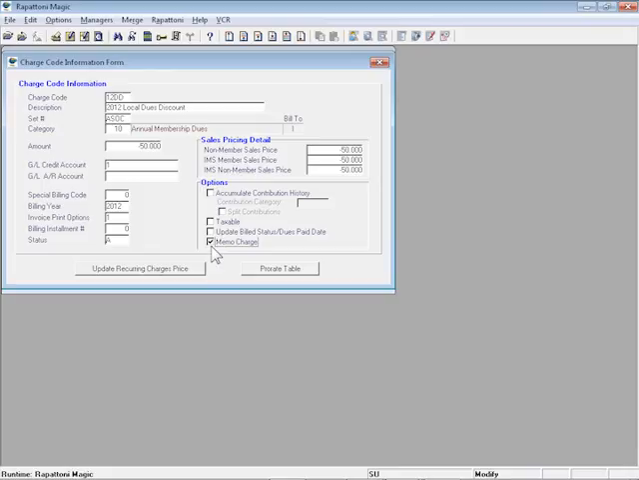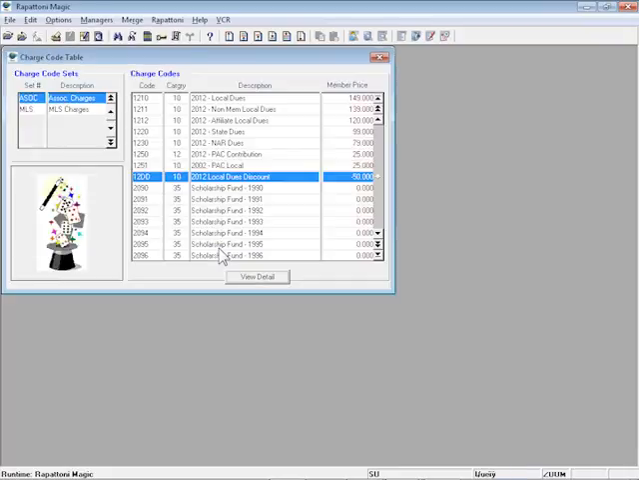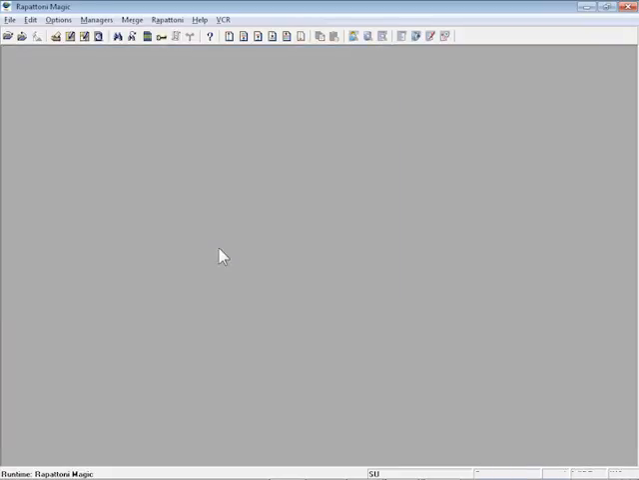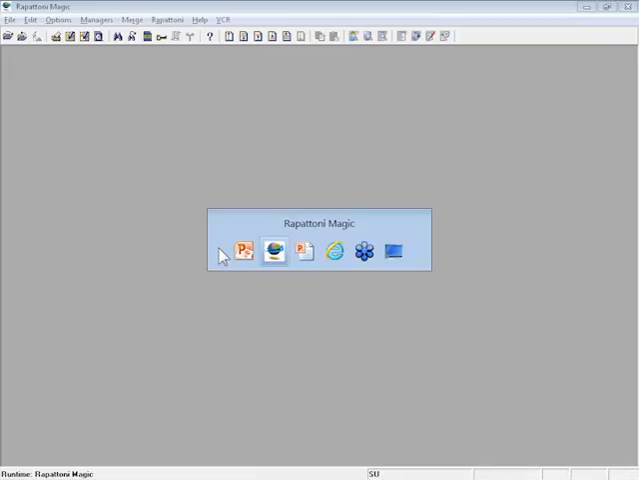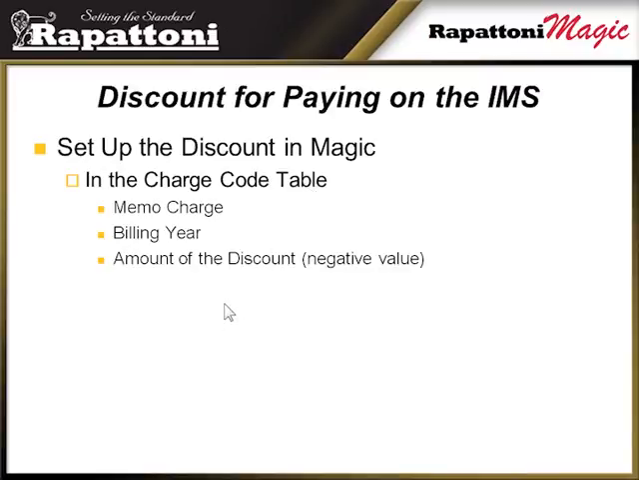That's right. And because you've only checked memo charge and not identified it as a contribution, that $50 will not be modifiable. Which is really important because we don't want them to check a $1,000 discount. That's right. Okay, so once we've made these changes, we're going to go ahead and escape. And let's go back to our PowerPoint and see what the next step is.